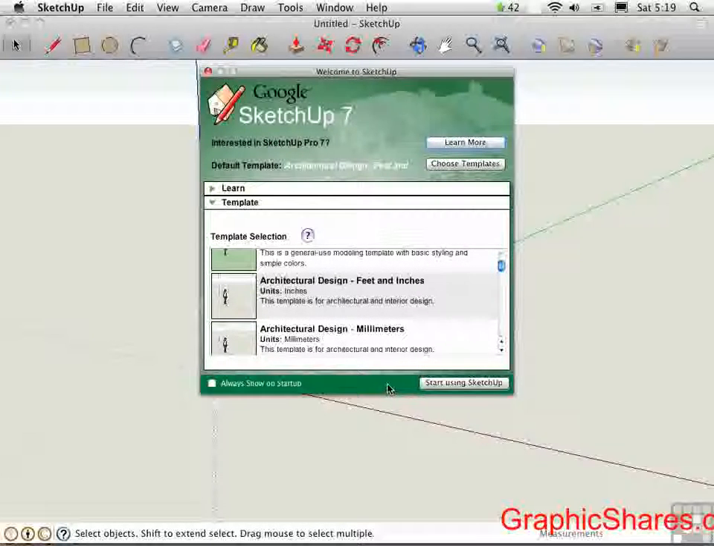And you'll learn later how you can create your own template, which is something I highly recommend. If you don't want to always have to be confronted with choosing a template, you can uncheck Always Show on Startup. And it will always use the same template that you have selected.